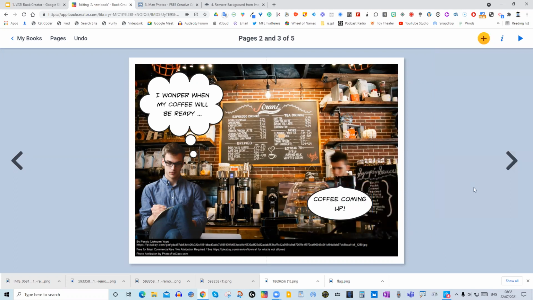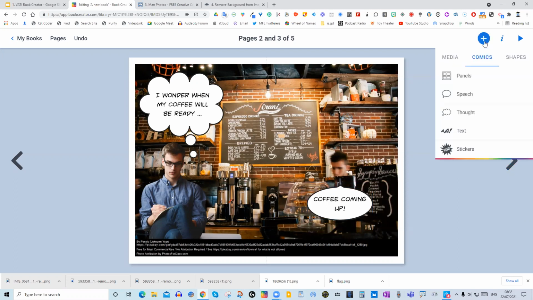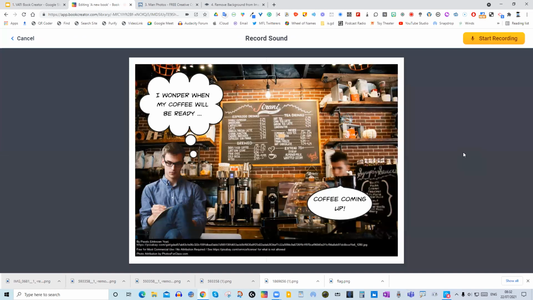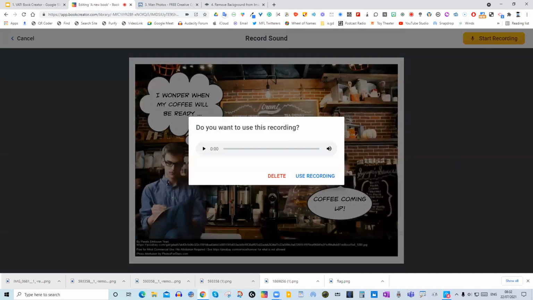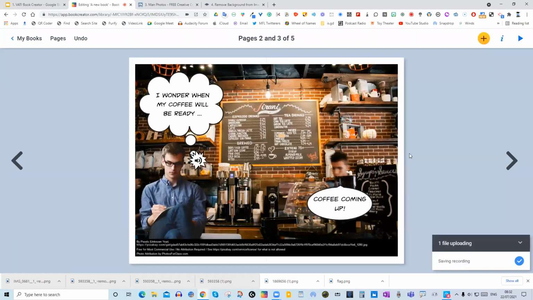That's all fine. And now the next thing I'm going to show you, which I think is particularly brilliant for languages, is the following. If you click the plus icon here and you click media and you click record, as you can see here, it says start recording. So let's click, I'm going to record my sound right now. Here we go. I wonder when my coffee will be ready. Stop recording, click use recording.